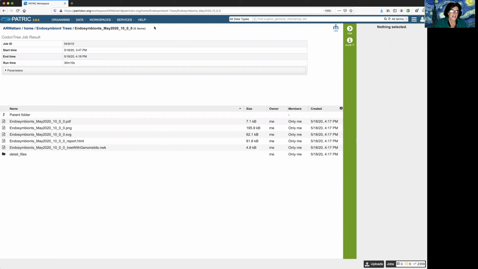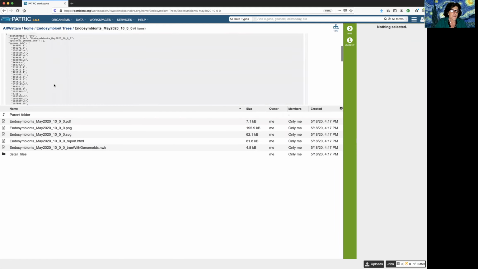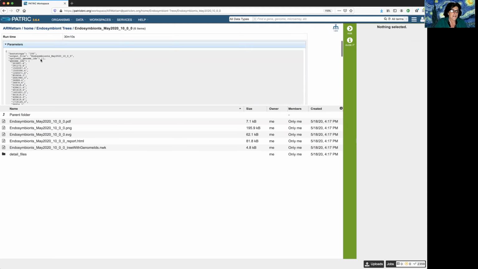And once again, at the top, this shows me where the job is placed in my workspace. It's in my home directory in a folder called Endosymbiont Trees. And this is what I called it. Up at the top is the job ID, how long it took to run, and if I were to open this, it would show me all the parameters that were used in the job and the things I selected.